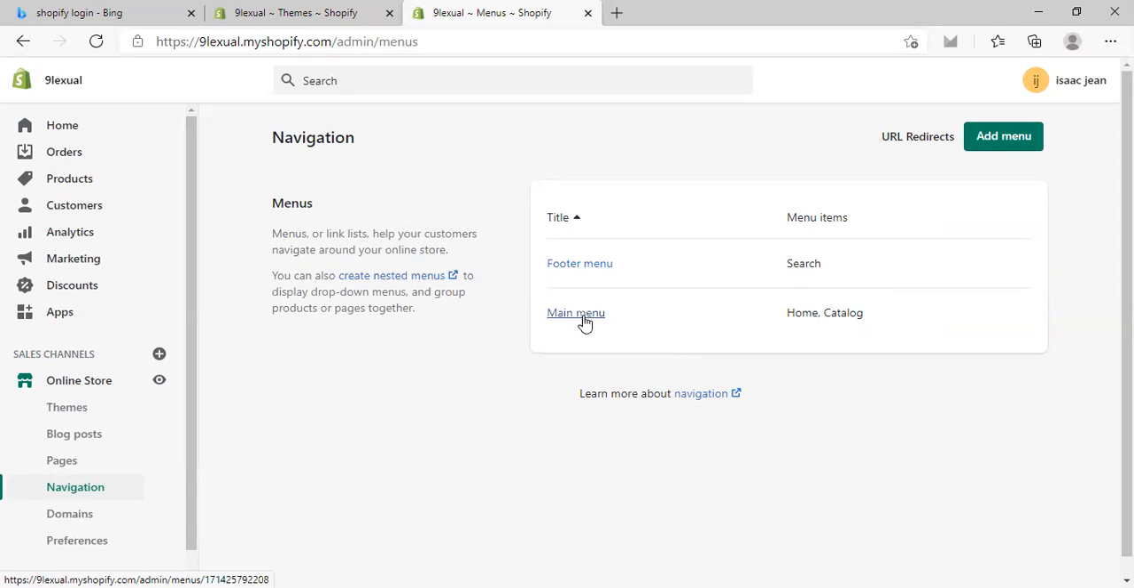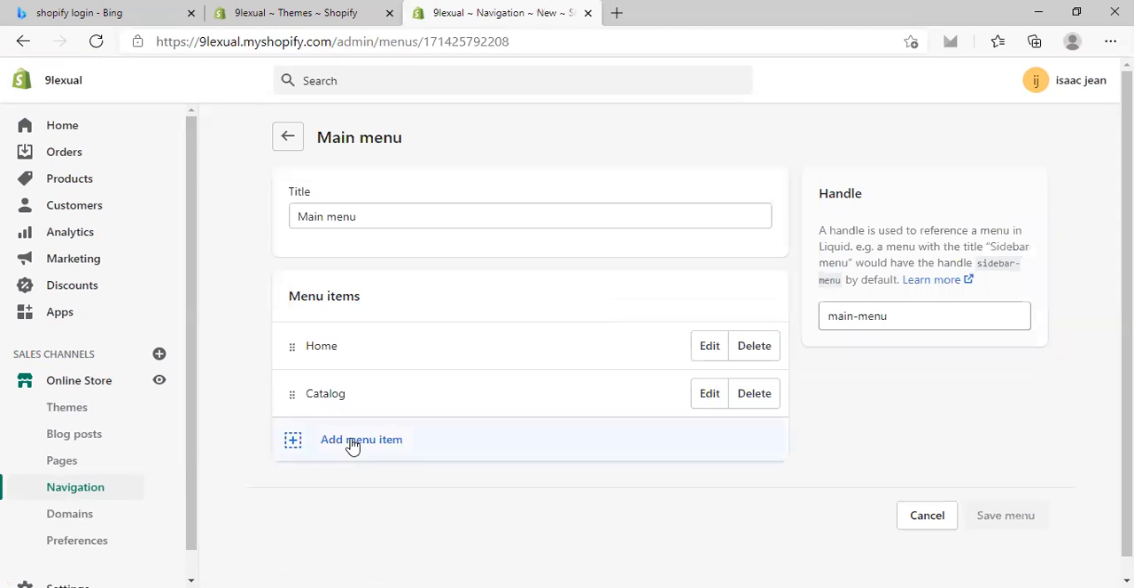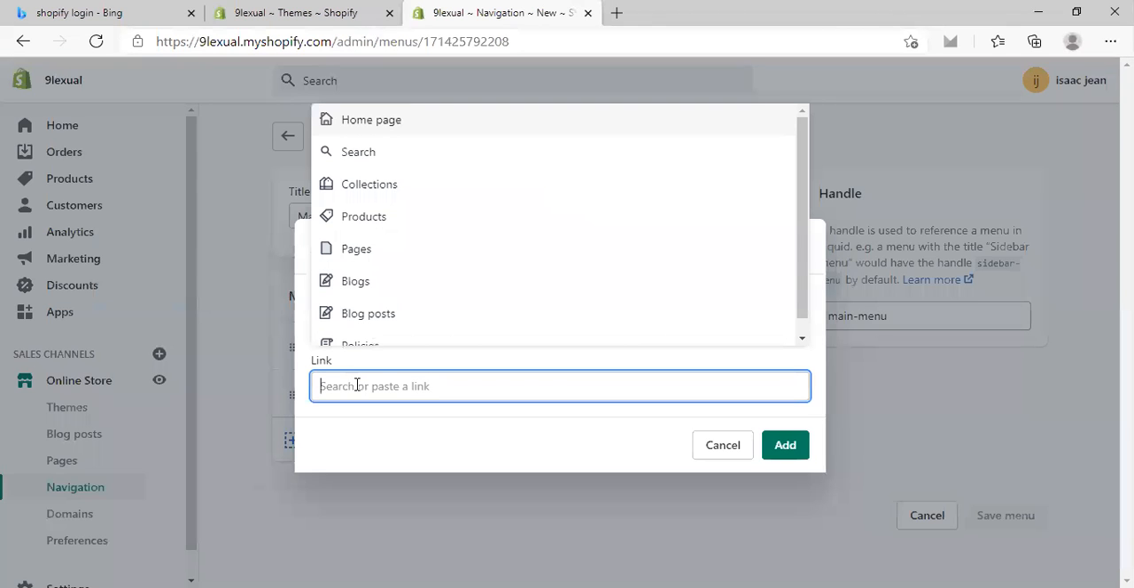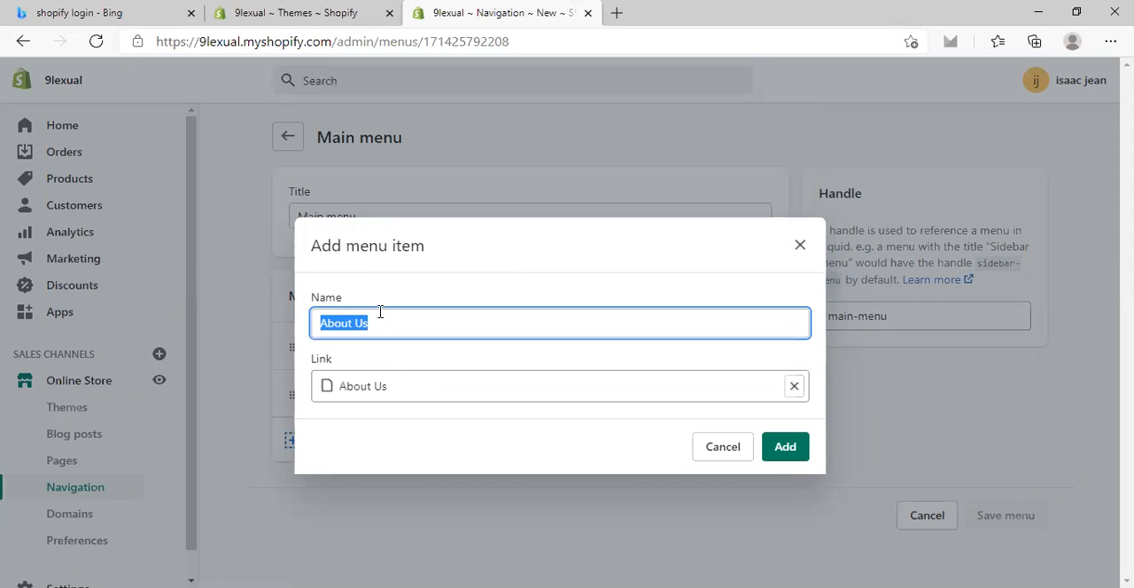So in this video, we want to show our about us and contact us pages in the header of your store, and we just need to click on the main menu. When we click on main menu, you can see the option add menu item. We will click on it and select our page. Our about us and contact us pages will be available under the pages option. You can see here which we have added. We just click on it, and this will be the about us page, and we need to add this.